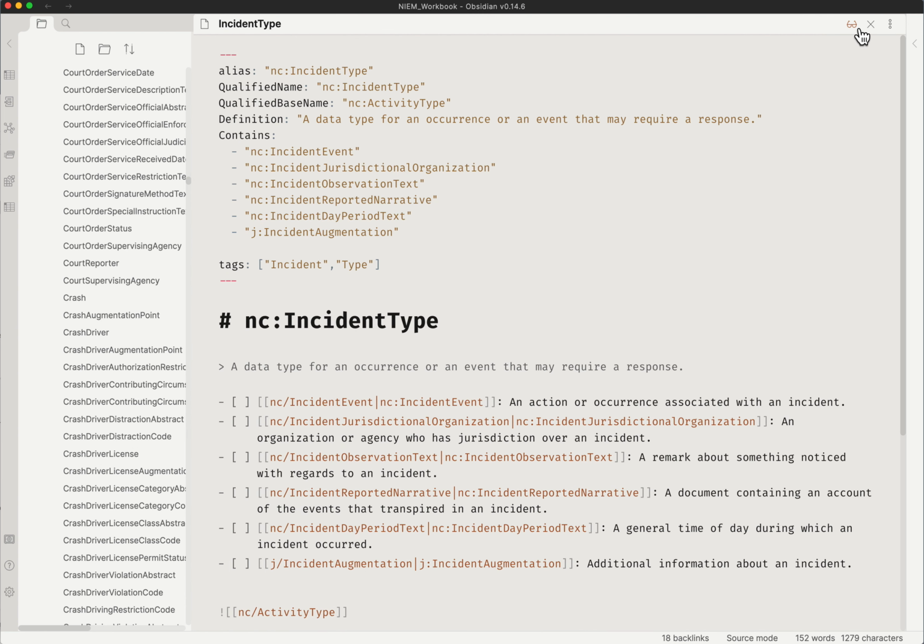And if I go back into edit mode, you'll see it's got a lot of front matter as well. It's got an alias, so I can call it NC: incident type. The qualified name. It's got a qualified base name. That's what it's derived from, and that's activity type. And activity types is structures, object type. Got a definition here, and then the types have a contains if they're complex, and the contains lists all the things they contain. And again, this is in metadata, so that you can use that information, and you can query on things.